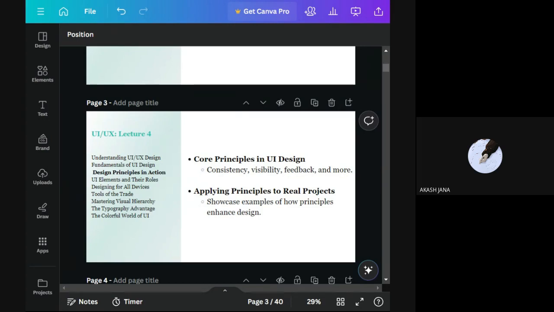Now, what is UI? As we have learned in our previous class, but I would like to ask you all this question: what is UI according to you? In your own way, you can explain to me. What is UI? Anyone?